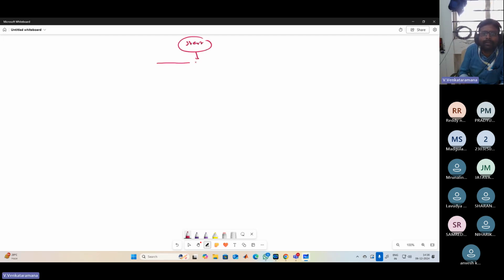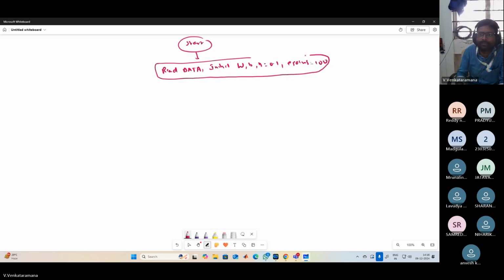And here you have to read data and randomly initialize your weights and the bias parameters. After that, you have to set your learning rate to some value, and you have to set the number of epochs equal to some value like 100. So this is our first step.